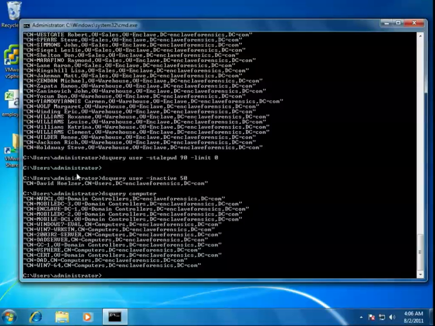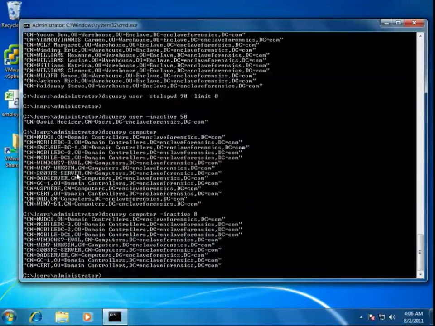So how can we clean it up? How can we identify the garbage? Well, we could do something like this. Let's do a DSQuery computer, and let's find all of the computers that have been inactive for more than 8 weeks.